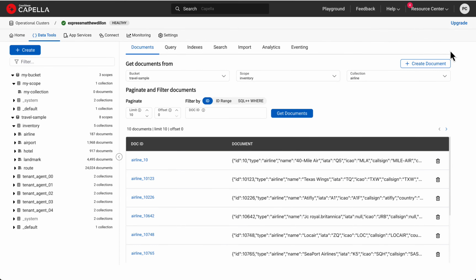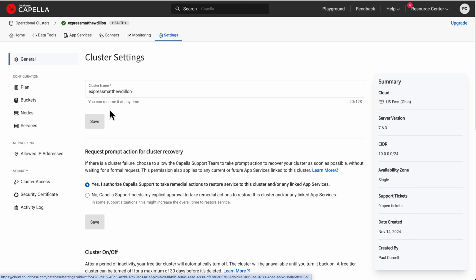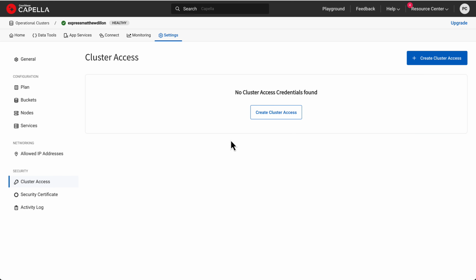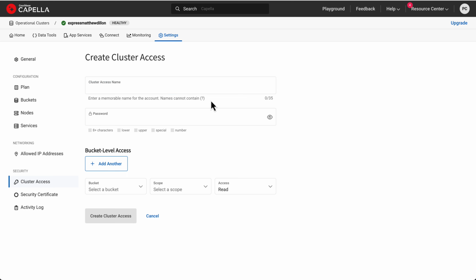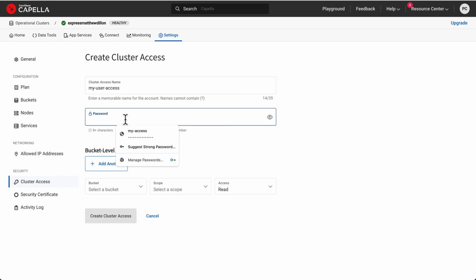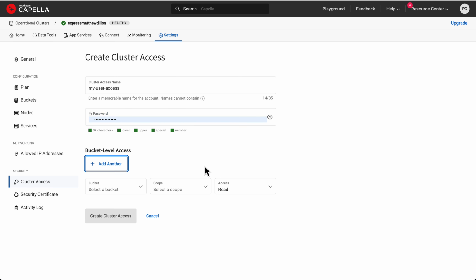To get the username and the password, with your cluster open, on the Settings button here in the navigation bar, go down in the sidebar under Security to click Cluster Access. Then create Cluster Access. Enter some name. This is a name you'll be using for the user, and some password. I'll be using my password manager here to suggest a strong password. And then, of course, I'll make sure to copy both the username and the password for later use.